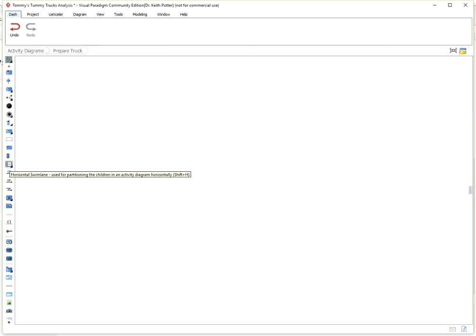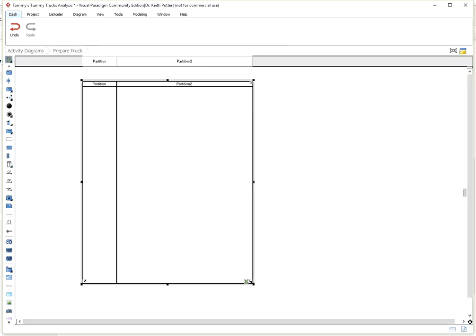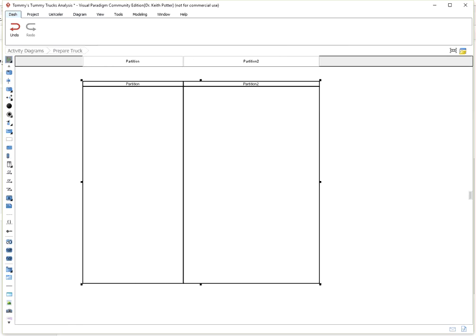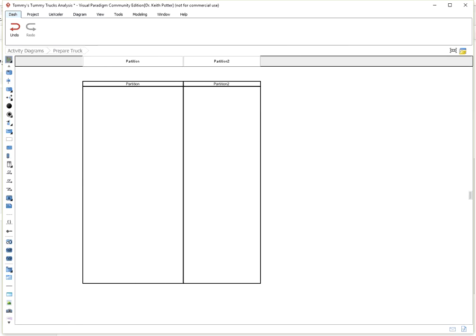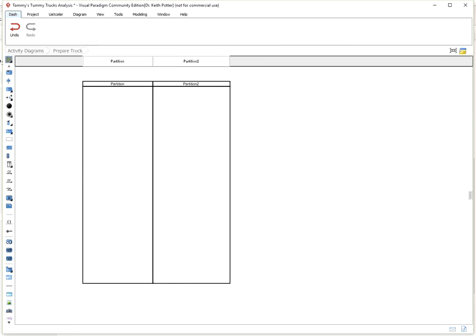If you click the little black arrow in the bottom right-hand corner, it gives us the option for a vertical swim lane. We can now create a vertical swim lane. We can move our partitions to give us some nice spacing.